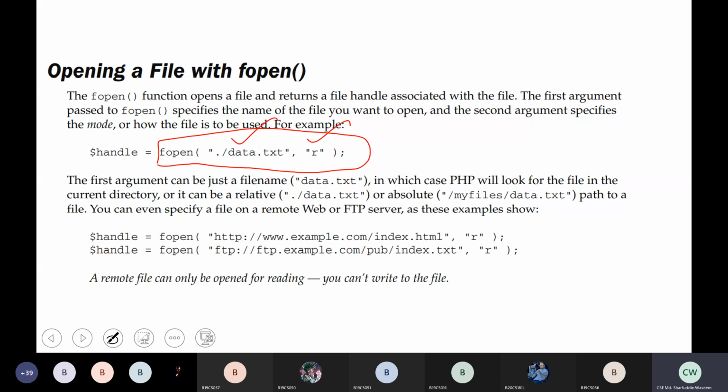Similarly, you can also provide a path, either a web or FTP path. A web path means you want to open an HTML file from the internet. If you want to open the file from FTP, these are different protocols where you can open the file.